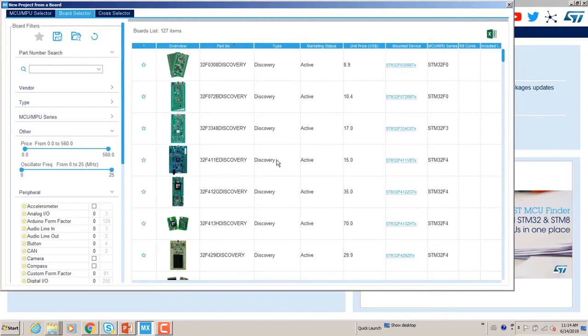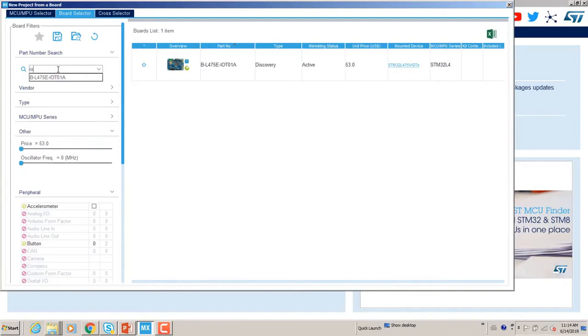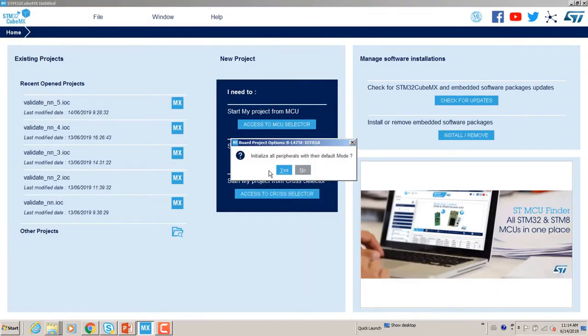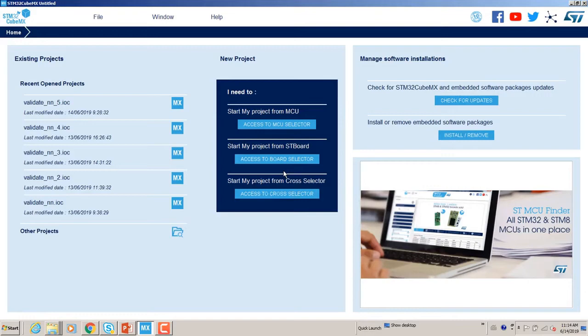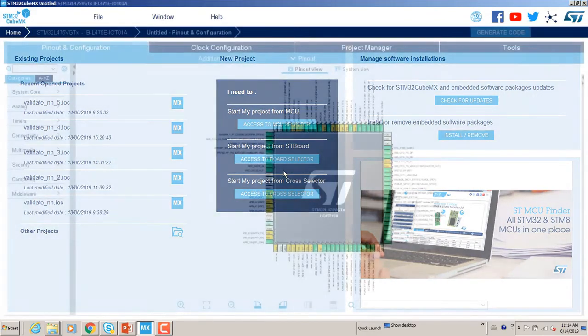Okay, and you can see the board selector window. Within the part number search bar, you can just enter IoT text. And there is a very simple selection. The only one board is visible. So just double click on part number BL47. And let's initialize all peripherals with default mode just to speed up the workshop. We are really limited in time.